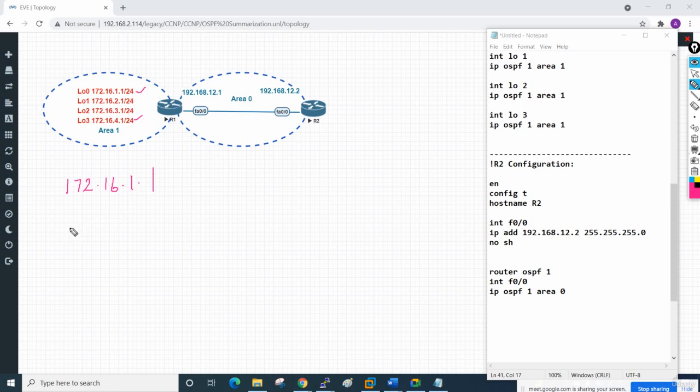And the last one is 172.16.4.1. This is the first one, this is the last one. And we will take the network ID, so this will be 0, this will be 0. Okay, so we have this one. Now we see this one is the same, this one is the same, this one is the same, only here it is different.